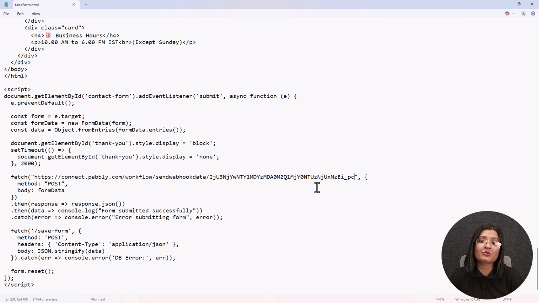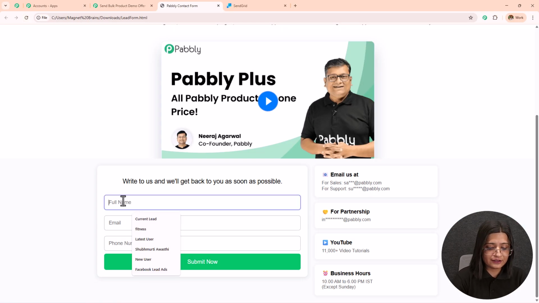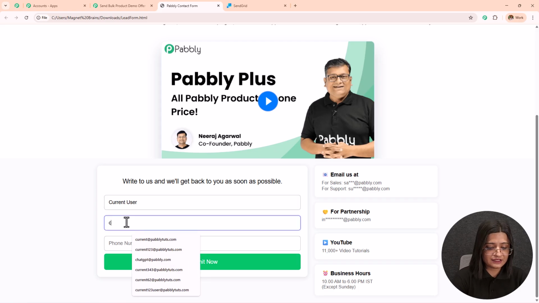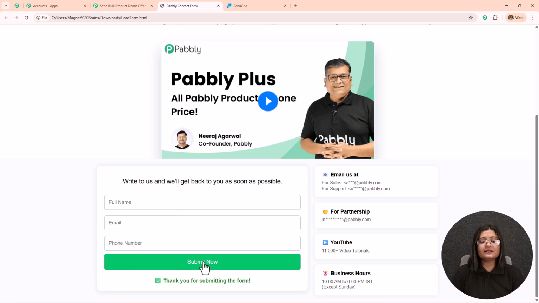If I capture the response in my workflow, then this means the setup which we have created over here is working fine. So I'm going to refresh this once, and from here I'm going to enter some dummy details. So here my name is current user, then my email address is current@pabblytudes.com, and then I'm going to enter my phone number. I'm going to click on this submit now, and here the form submission has been done.